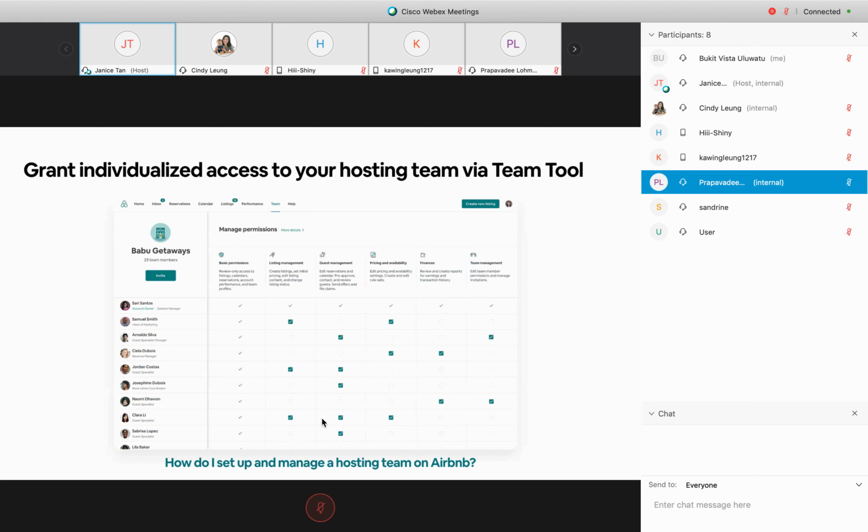So for example, she may want the finance or revenue manager to only look at payouts. So she's only granting the finance permission to the finance manager. This is something that you can consider if you have a diverse team of people doing different things and you want to have full control over who can have access to which features.